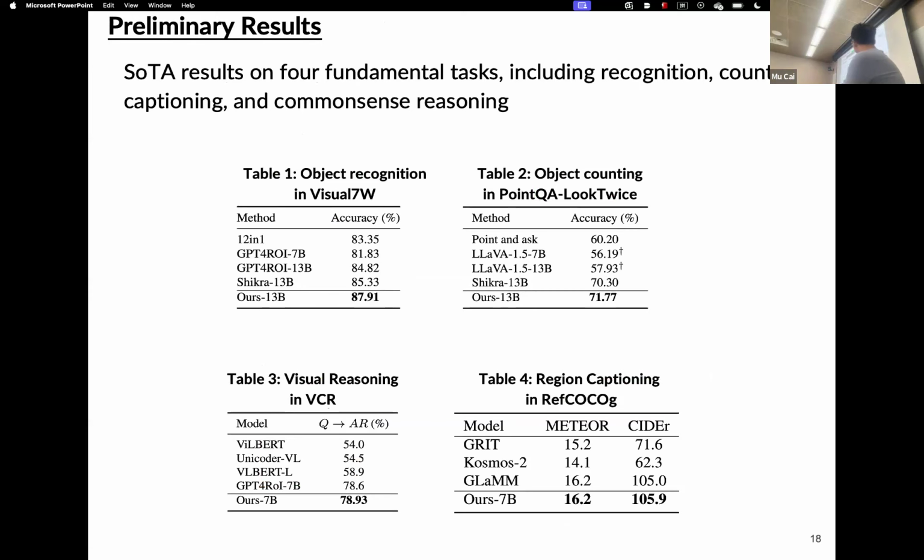Empirically, our simple approach achieves the best performance so far on diverse tasks such as object recognition, object counting, visual reasoning, and region captioning. So it means that even a simple approach can naturally embed the positional information into the image.